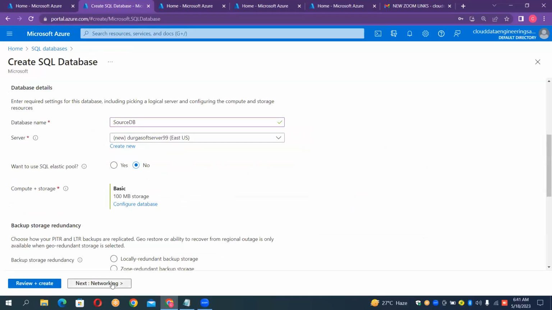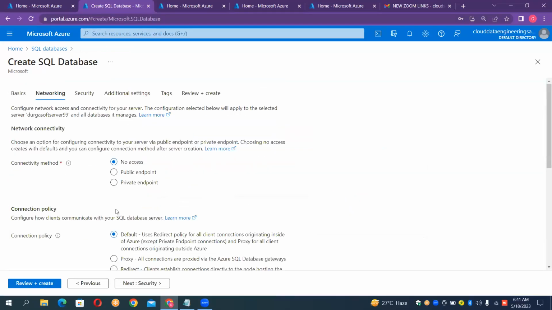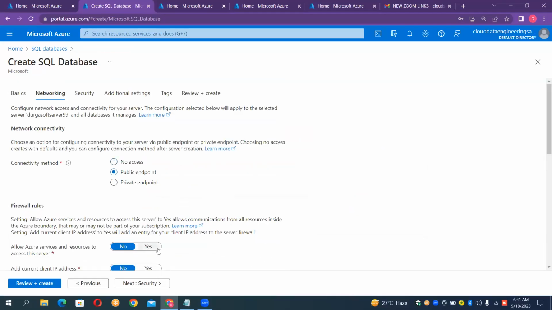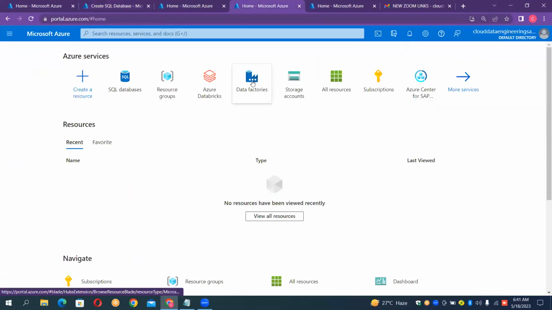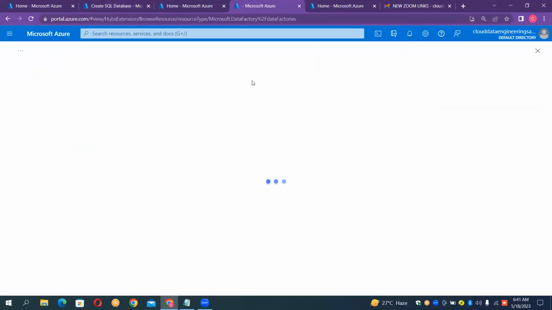Now the next is the networking tab. Click on the networking tab and select the public endpoint, everyone, and allow the firewall settings. That's it. Click on review and again click on create. So the first database is being prepared. Meanwhile, I'll start the Azure data factory session.